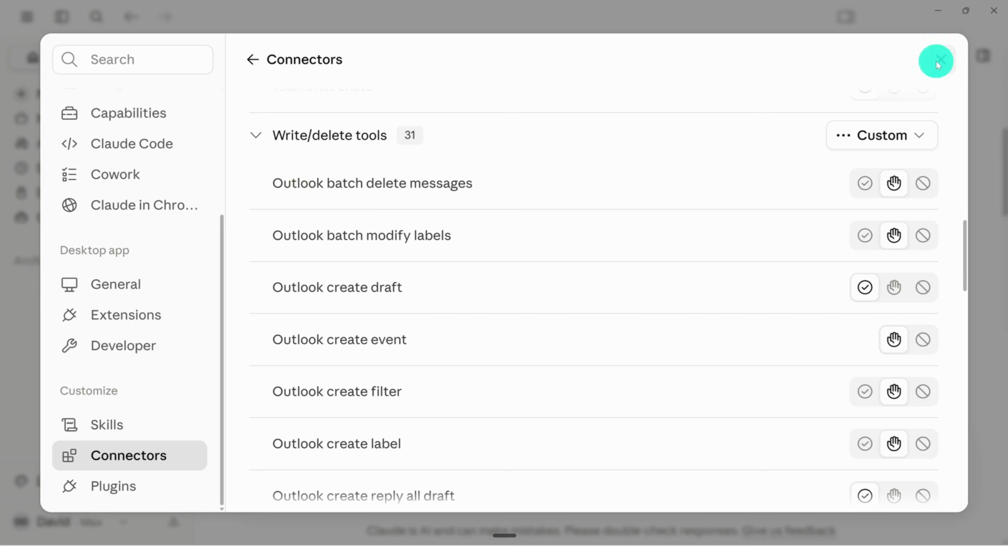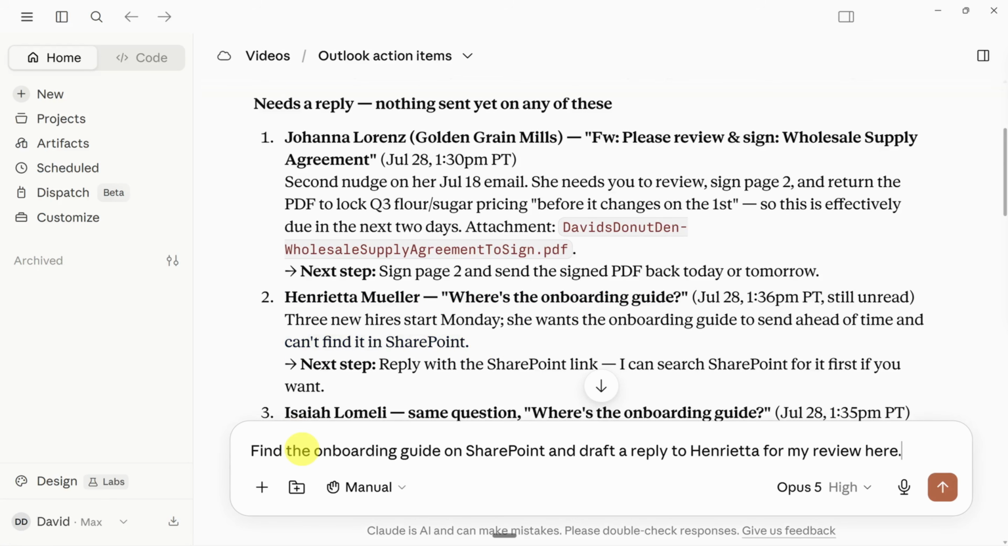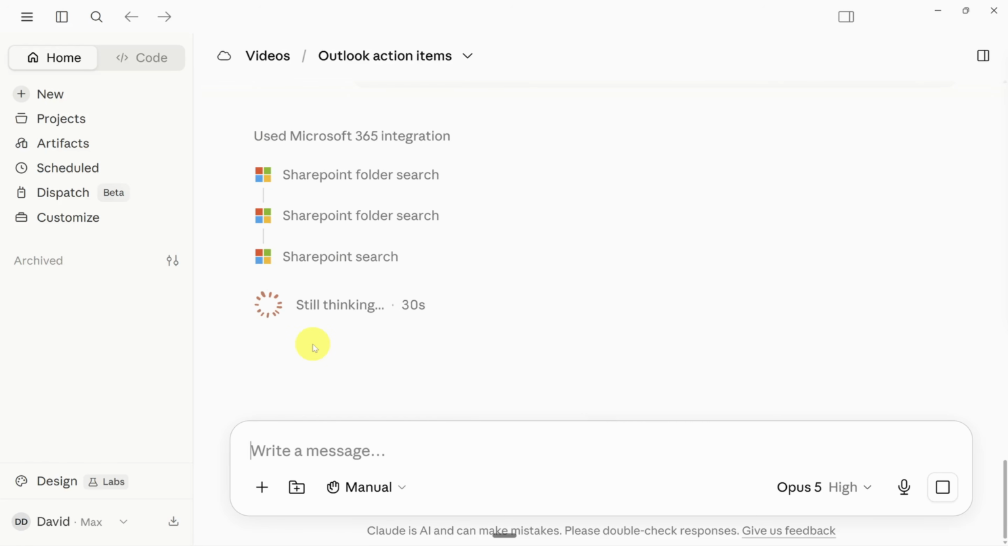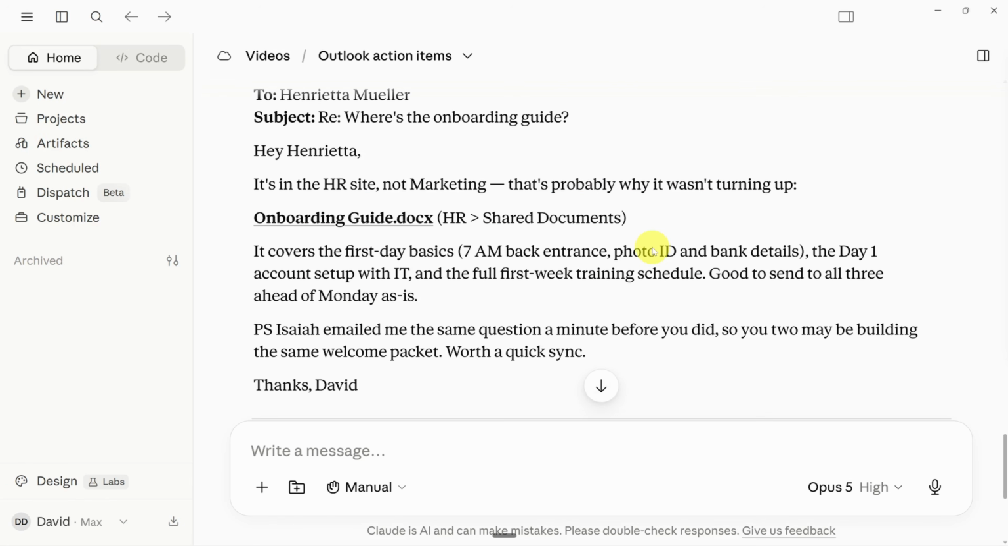Now, one of the emails that we got back to take action on was from Henrietta, who's asking where the onboarding guide is. All she knows is that it's somewhere in SharePoint and she can't find it. Instead of me sending the link over by hand, I'm going to ask Claude to do it. It now looks across multiple SharePoint sites and folders for that document and drafts the email. This one takes a bit longer, maybe 1 to 2 minutes, but it does find the document in the HR site and gives us a draft to send.